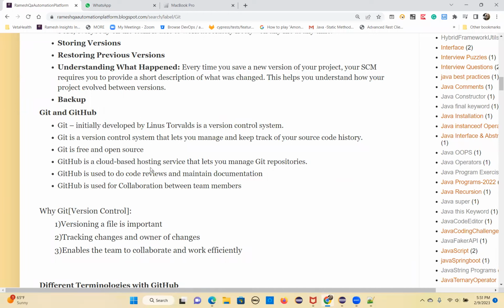Any questions? We already downloaded Git. Already done? Yeah, we did. When did we? One day the tool didn't come, there was a website down issue, right? So we already installed, right?